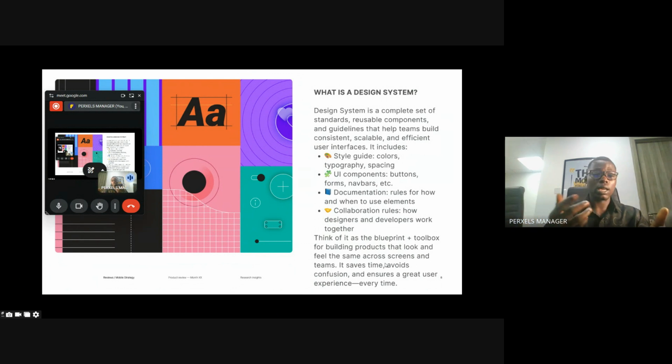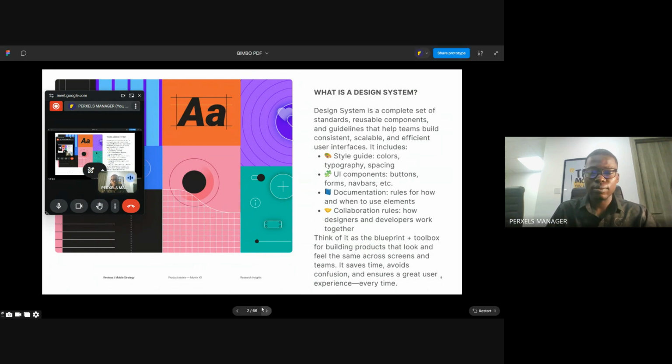So it's just a proof that the designers on the team are actually following what has been documented in the design system. That's what keeps everybody in check. So let's move to the next slide.